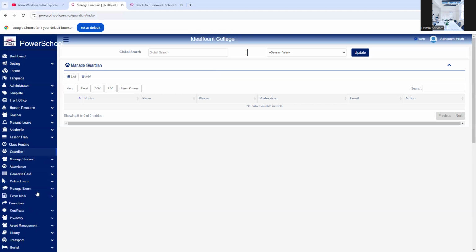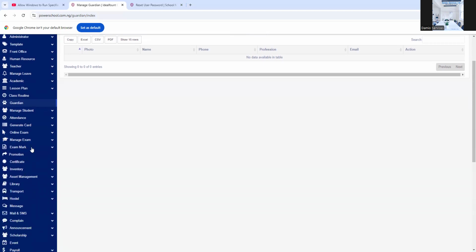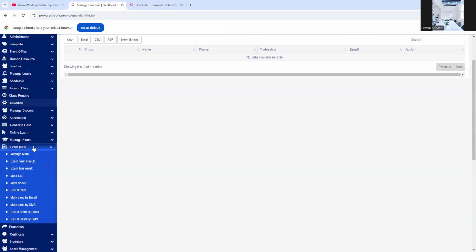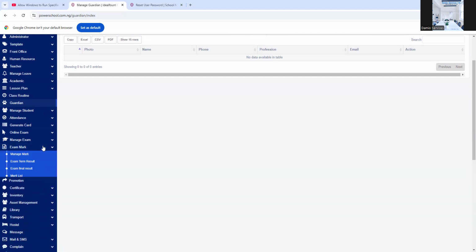Here is manage exam. With this manage exam module, the administrator will be able to manage the grade, the exam term, the schedule, the suggestion, and the attendance of the exam. Here is exam mark. With this exam mark module, the administrator will be able to carry out all these functions. So all these features are available.